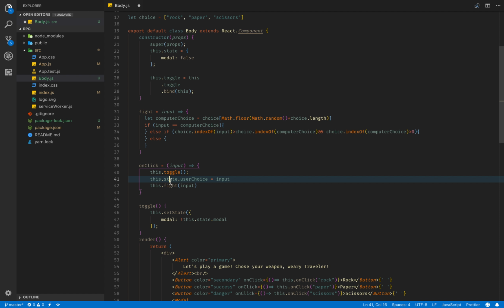So what is this doing? It's saying, okay, when we do onClick, we're throwing in this input of rock, paper, scissors. We're going to toggle the modal open. We're going to set a state that we're going to define in here in 1 minute. State is a big data object that exists all the time. Then we're going to use this information to go into fight.